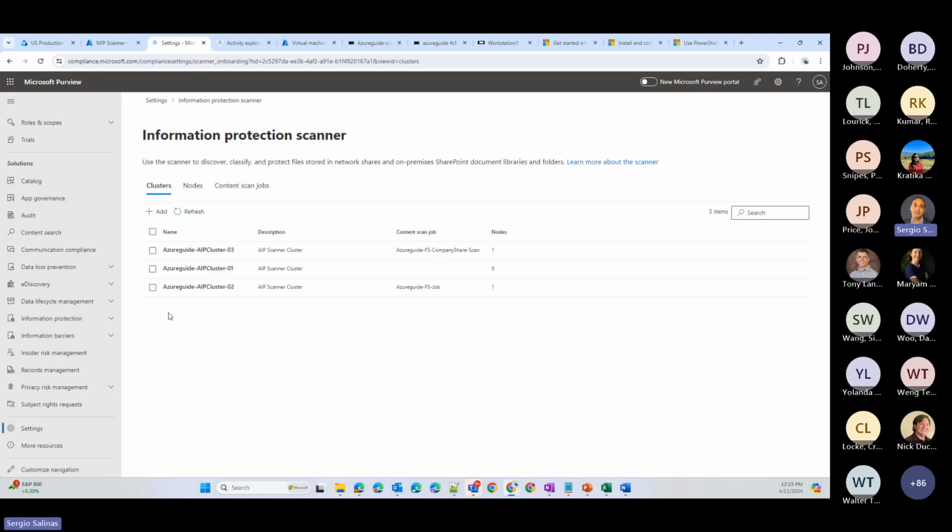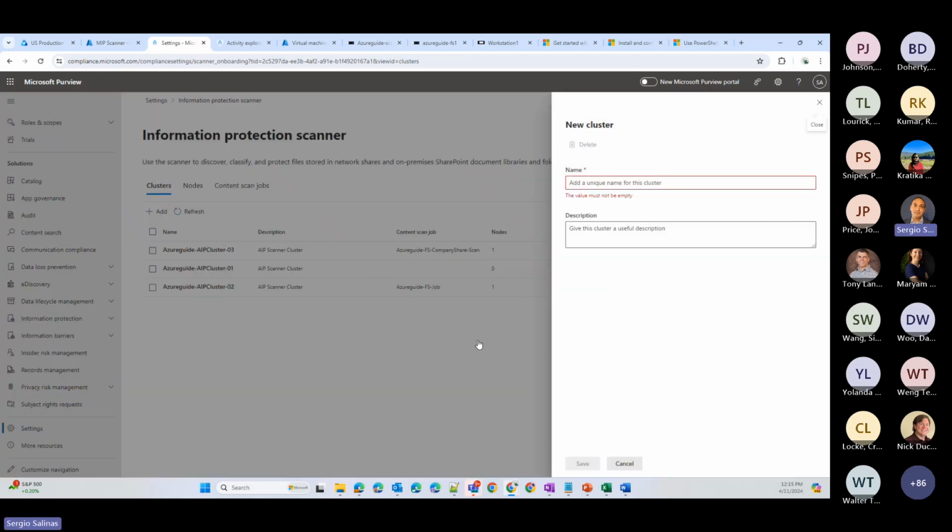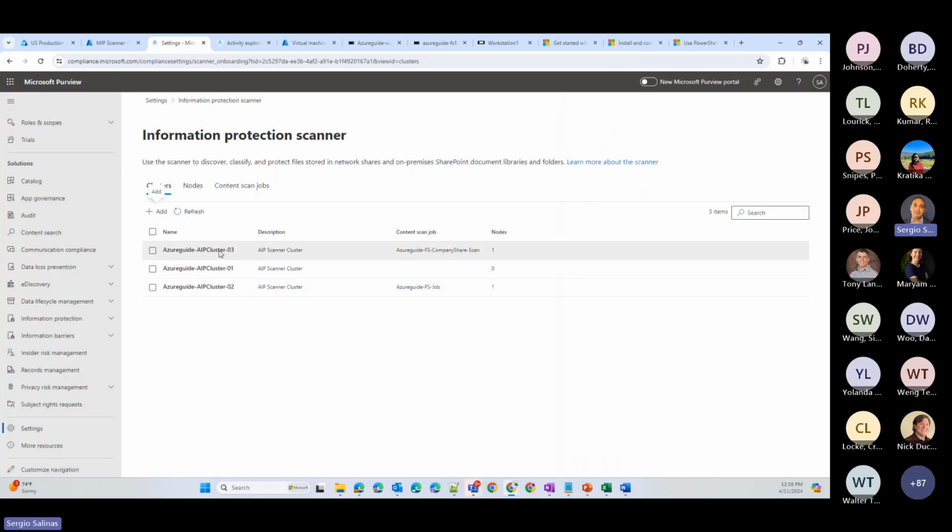The cluster is fairly easy to set up in a way. It's just beginning stages for staging what your information scanner will come into the M365 environment and associate with. So you would give it a name, a description. I've got two clusters running, the IP cluster 3 and 2, and they are associated to their corresponding scan jobs.